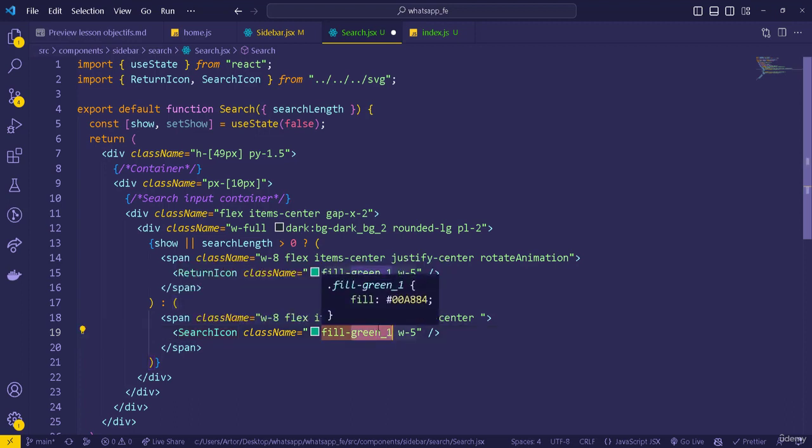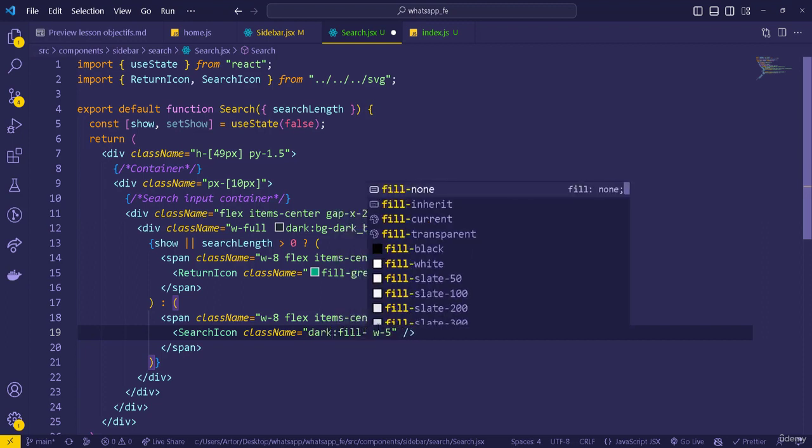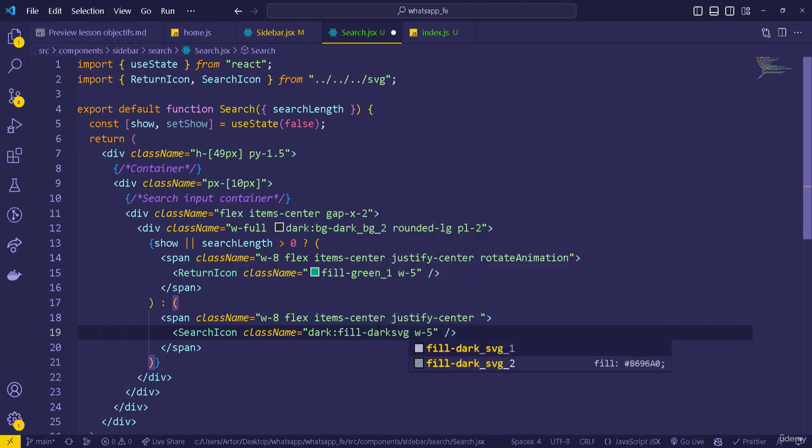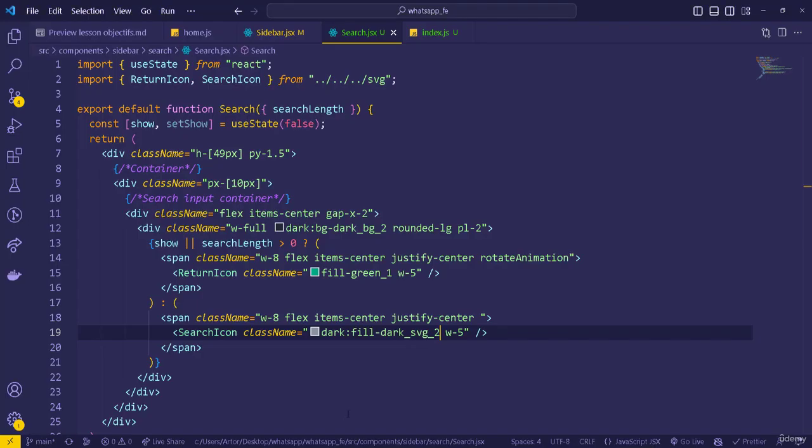So for the search icon, this is going to be in the dark mode. We're just going to have fill, and it's going to be SVG. So let me just go dark SVG2, I believe. Yeah. And let me show you now. So now I have the search. All right, so now I feel like this is making a lot of sense. All right, so let's continue.